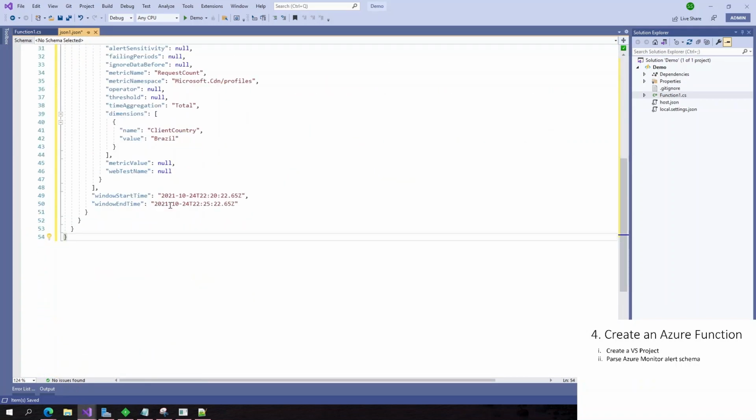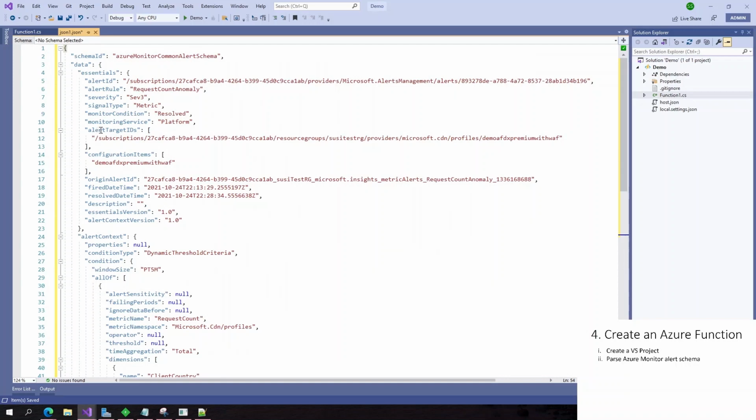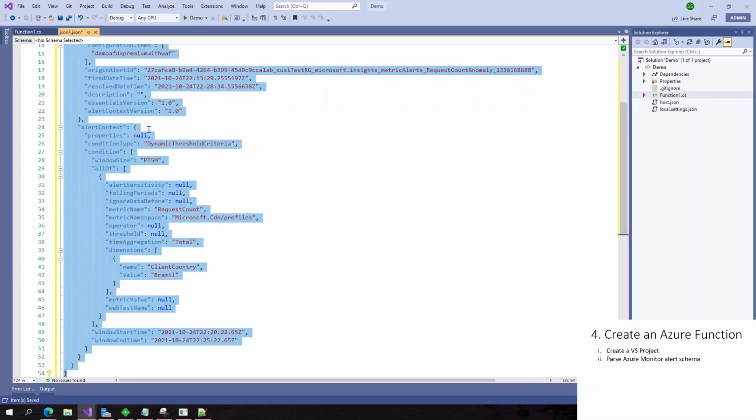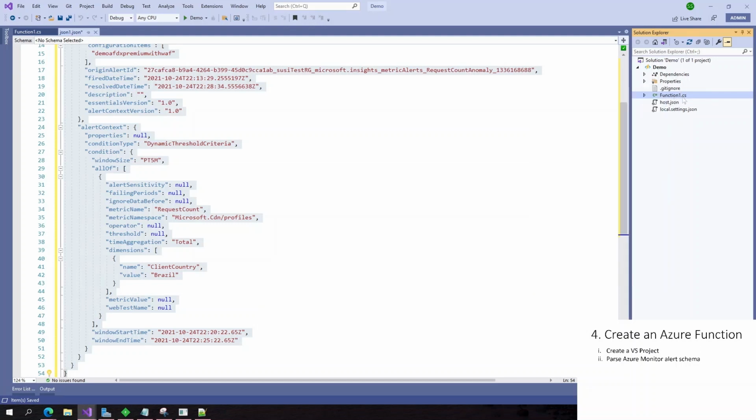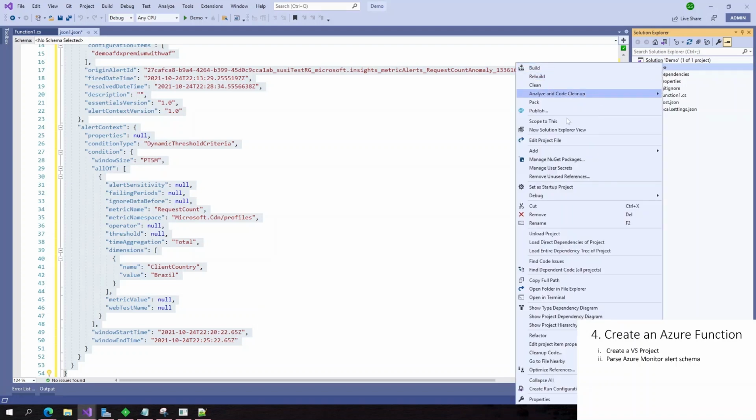So what I did next was I am gonna select this JSON, and then I'm gonna say, hey, add a new class to this project. So let's do add new item.